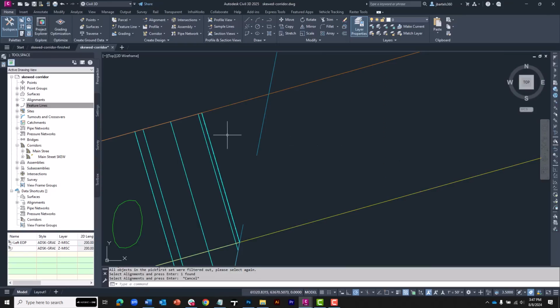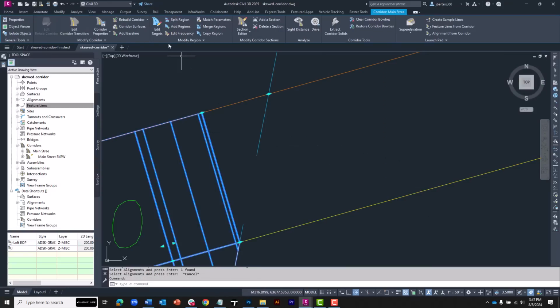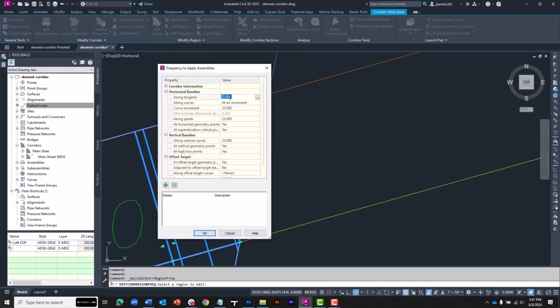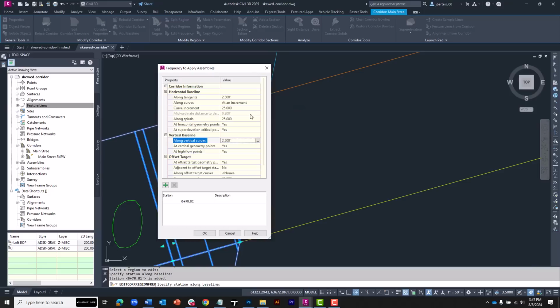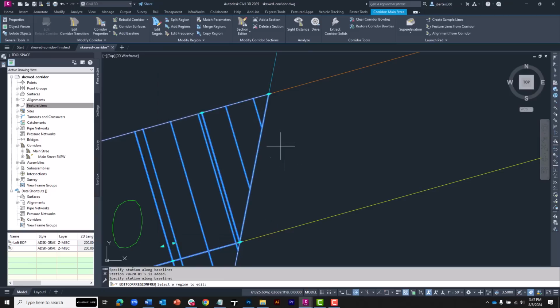Just like we did before, we'll have to clean this up. I will select it, and we'll go to Edit Frequency. I want to edit the frequency in this area. We'll make this 2.5. We'll make this 2.5. And we'll put a frequency here at the end at 71.4, so 71.39. We'll just click in here to get one and press Enter. And we'll make this 71.39. And we'll click OK.